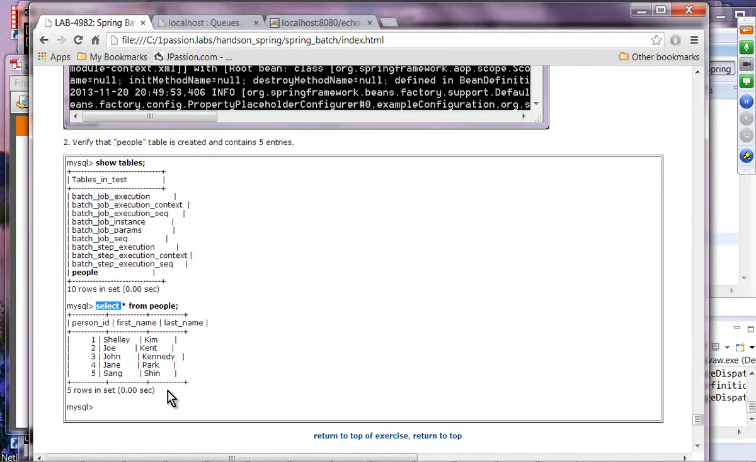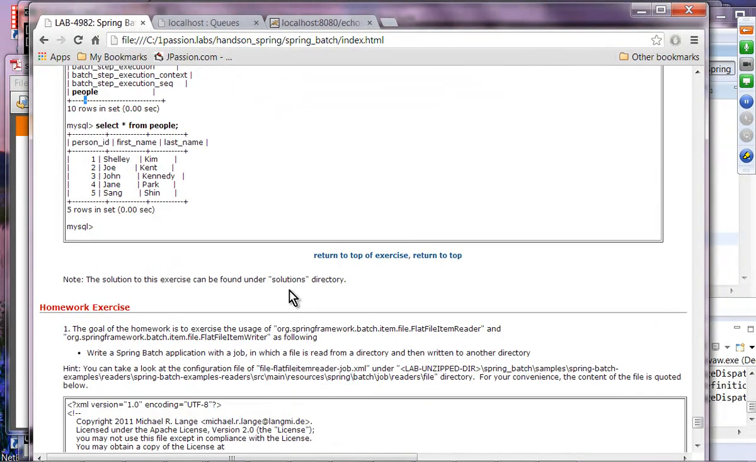These 5 people are named. The names are actually read from a CSV file, and they are saved into the people table. Okay, we don't have enough time to do this, so I'm going to ask you guys to import the project from solutions and just run it.